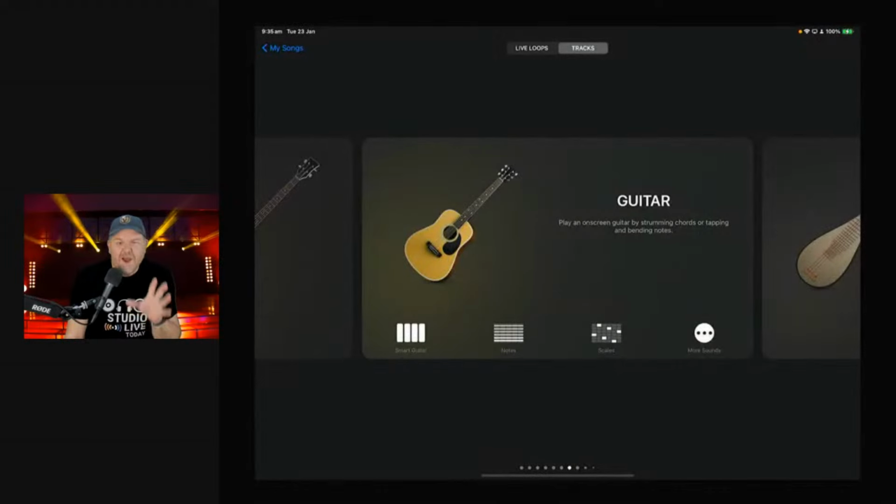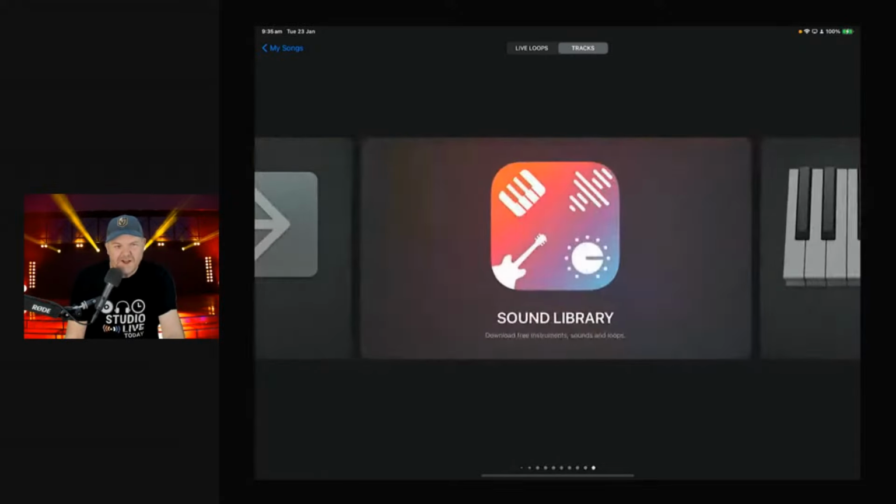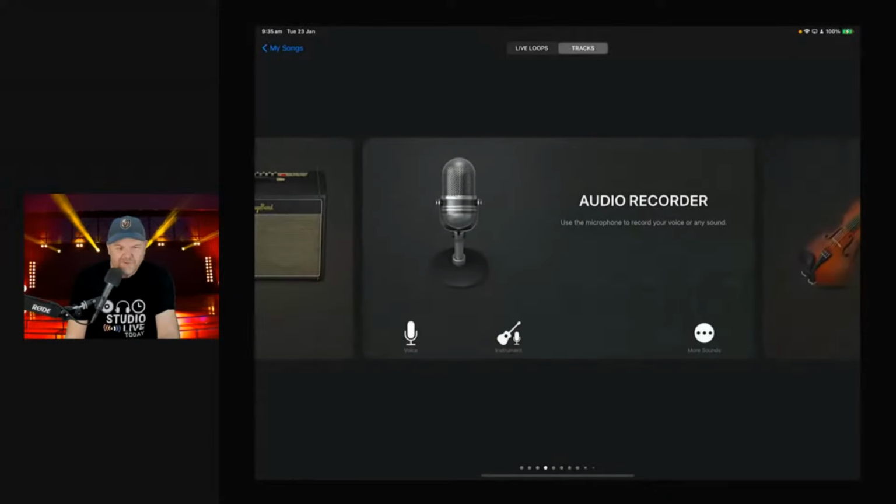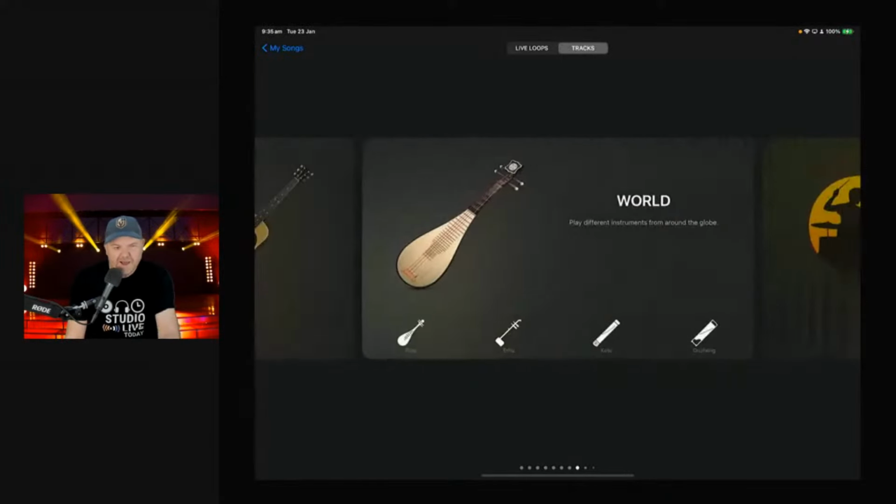And here's the thing. I'm a GarageBand fanboy, so do you know how many instruments I've put in the F tier? 0, because I think that all of these instruments and all of these sounds here in GarageBand deserve a little bit of love. I think there's nothing in here that I would say is a failure.